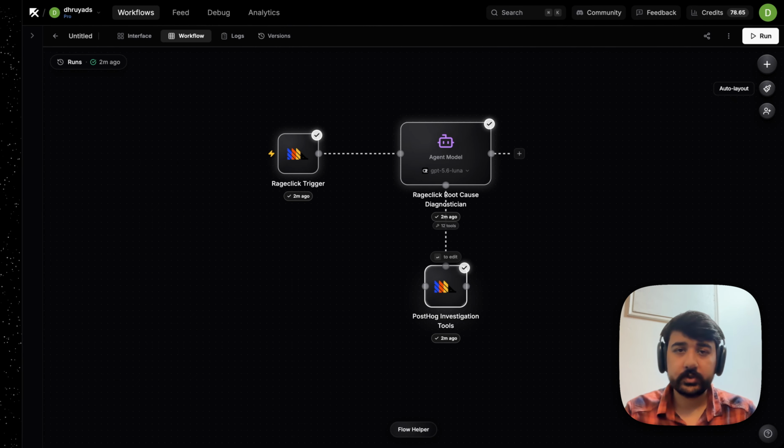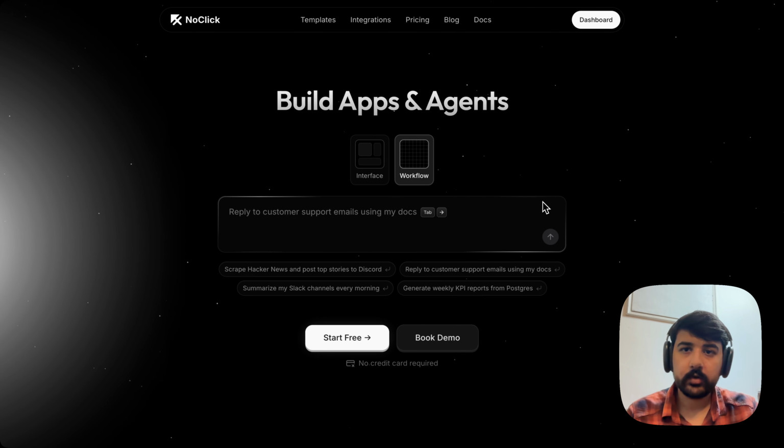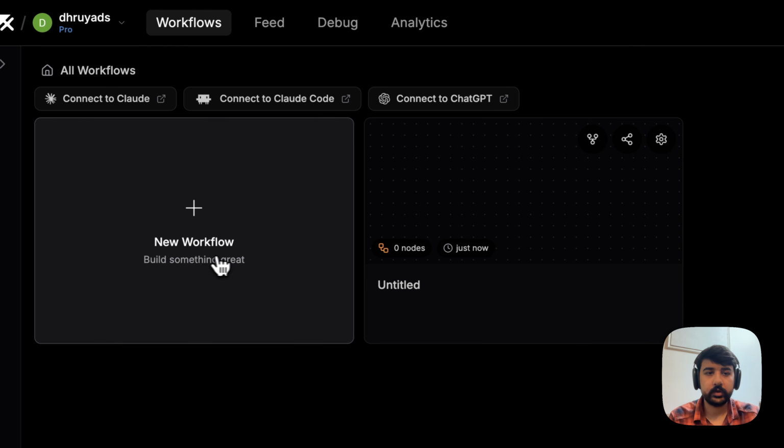In this video, I will show you how to create an agent that runs whenever somebody rage clicks on your website using PostHog. Everything is free to build, and we will also test out this workflow at the end of the video. To get started, you can create a free account on noclick.com, and when you do, you will see this screen. If you don't, you can click on Workflows and then click on New Workflow.